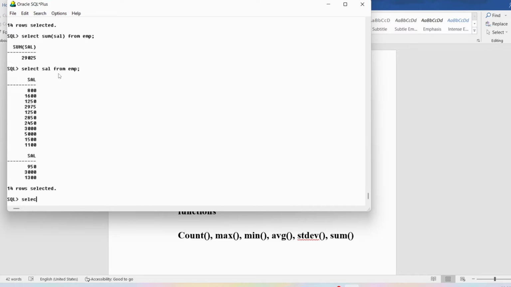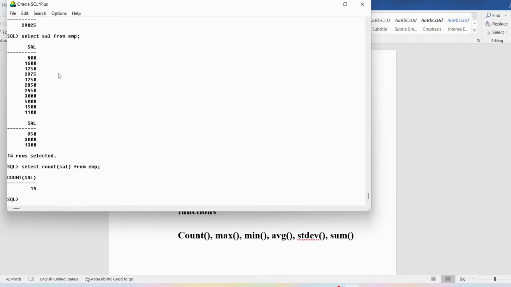29,025. If you want to verify how many rows are there, you can also use the count function, which is useful to count the number of rows or tuples. Based on salary, how many rows are there? 14 rows. If you want to verify, here also it was displayed before that: when you write select SAL from EMP, 14 rows are selected. If I use the count function, it has also given the output as 14.